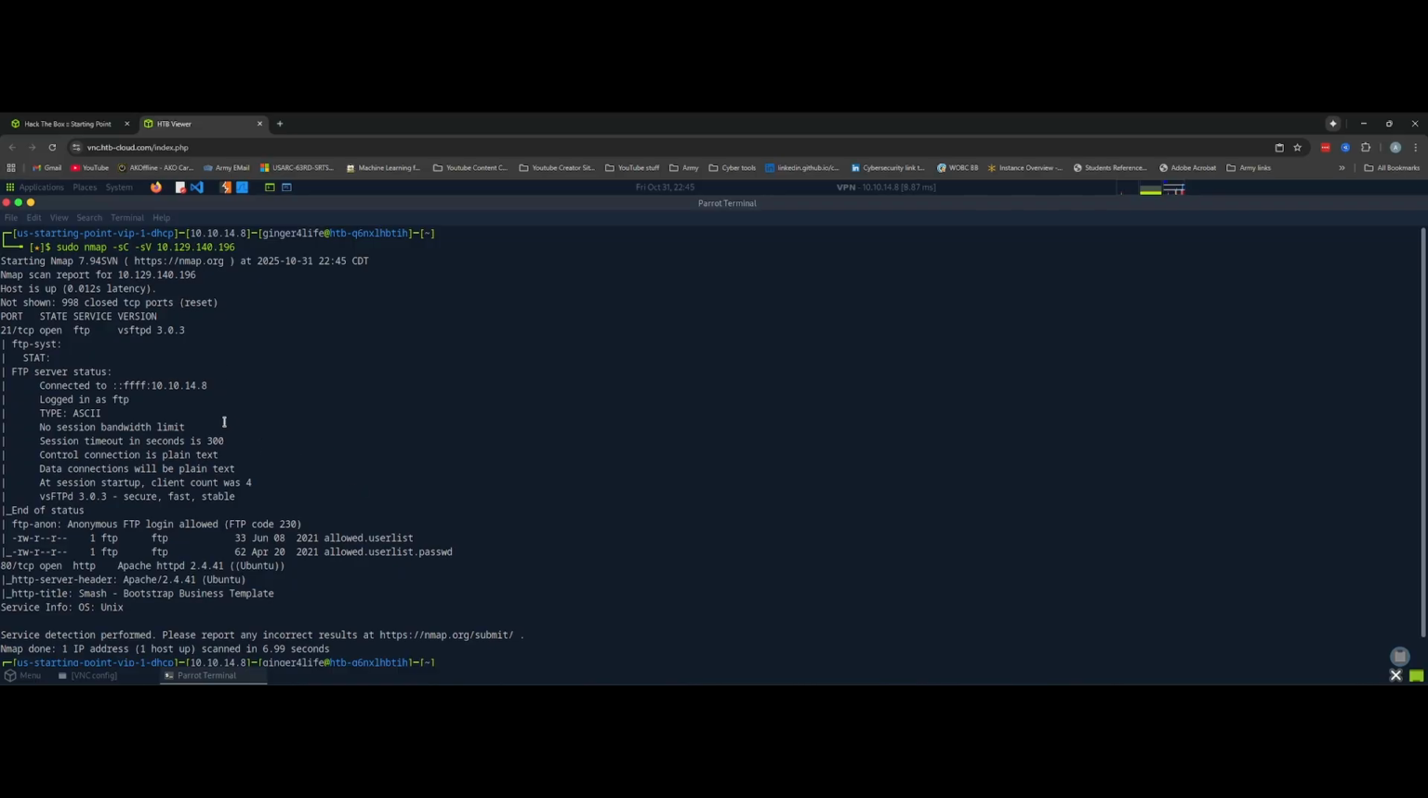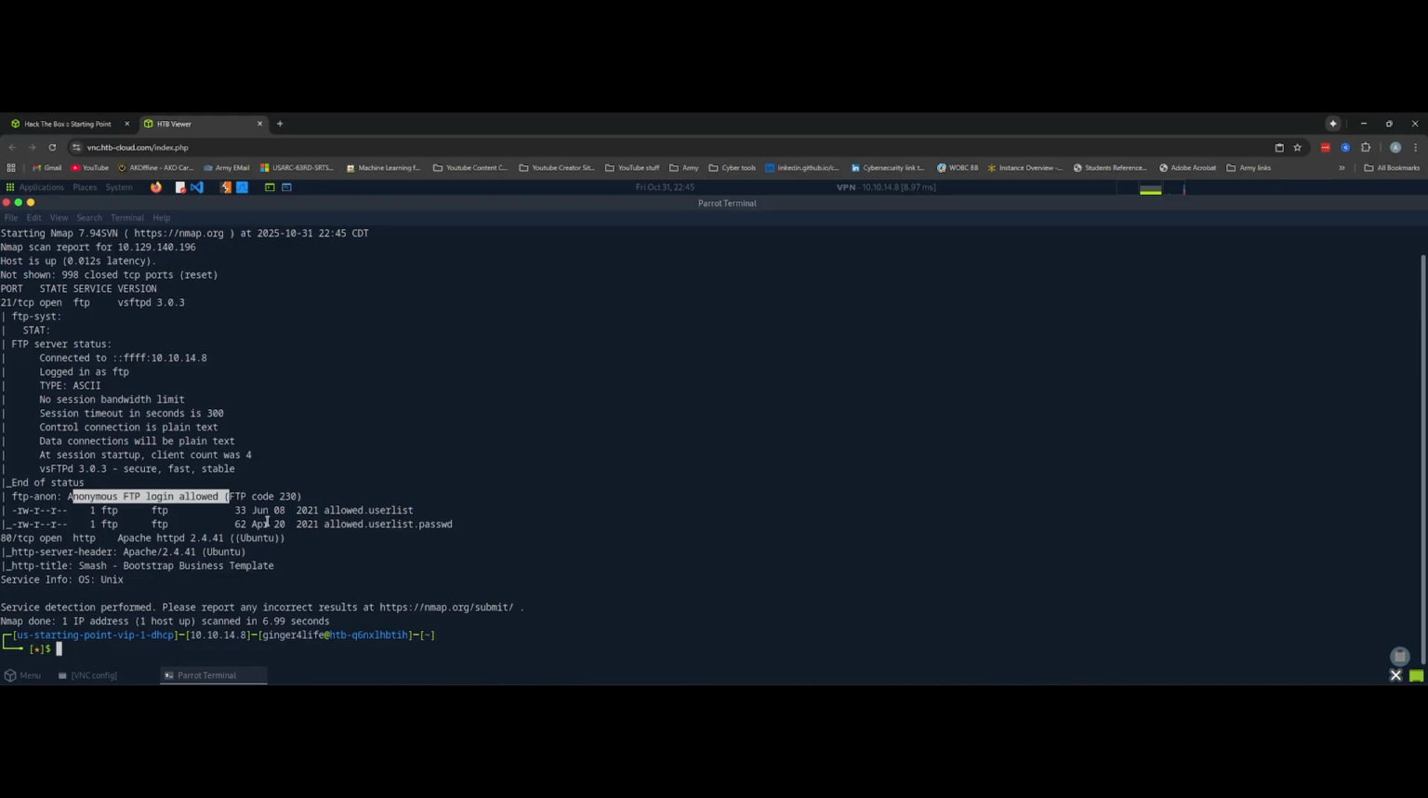So let's see. Looks like we have port 21 open with an FTP going on. And it looks like we have anonymous FTP login allowed. That's going to be important for later. So let's get to that here in a bit. We also see here a port 80 open for HTTP, TCP. So those are important things to recall.